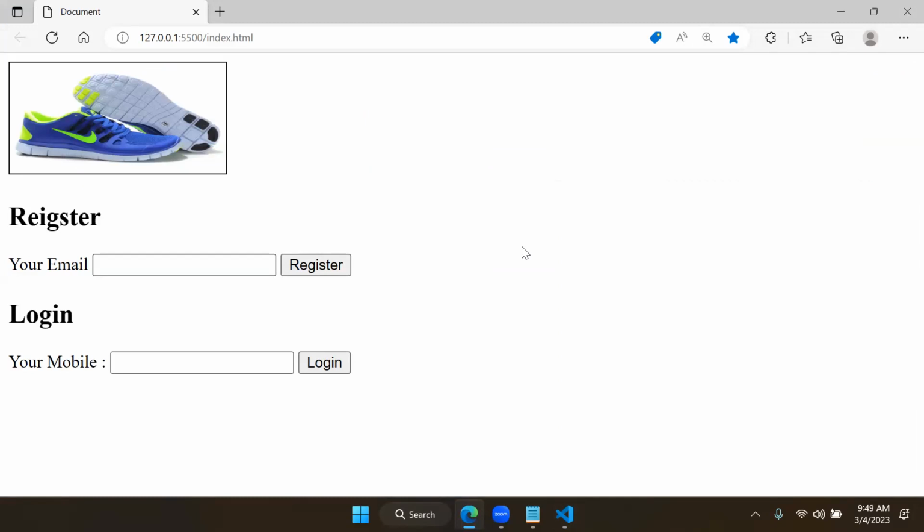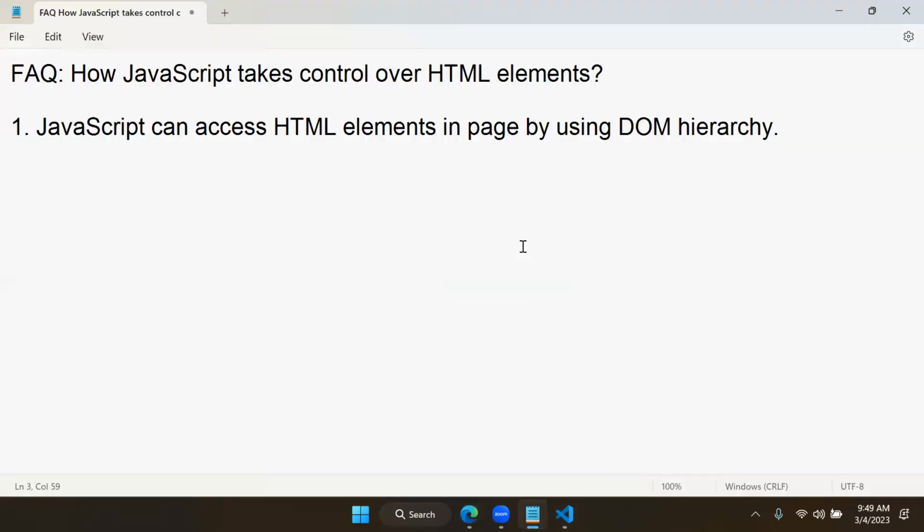We call this as what? DOM hierarchy. JavaScript can access HTML elements by using DOM hierarchy. The DOM diagram I will upload into class. Online you will get it. You can just Google JavaScript DOM. You will get the complete diagram.